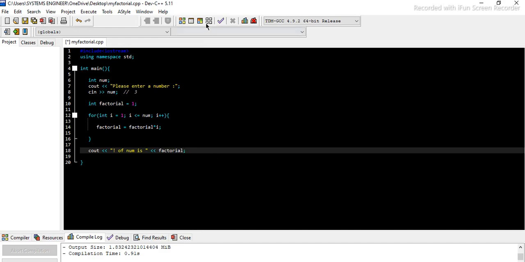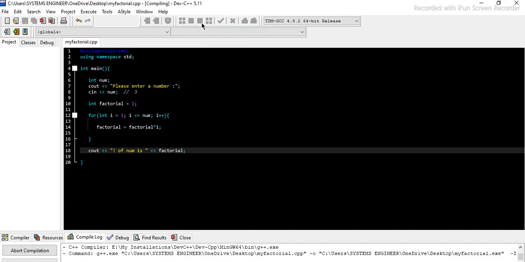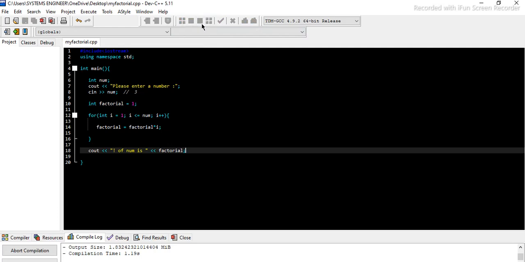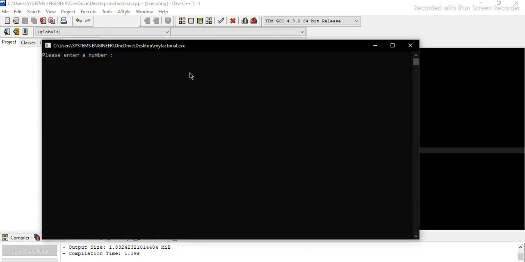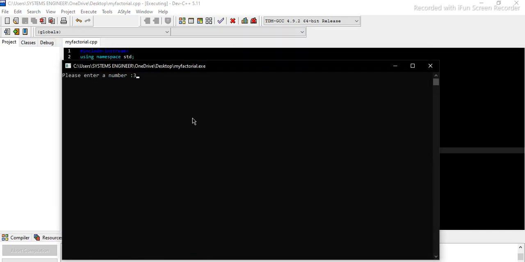Okay, so now let's run our code. Now I'm going to enter the value of 3, and the result should be 6. So here you can see factorial of num is 6.